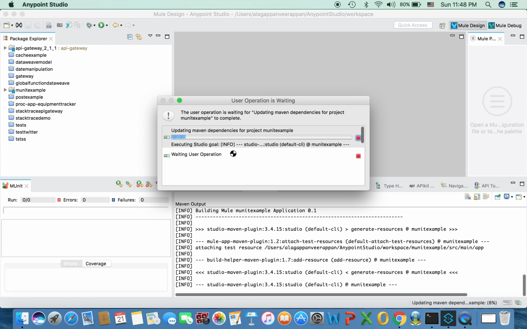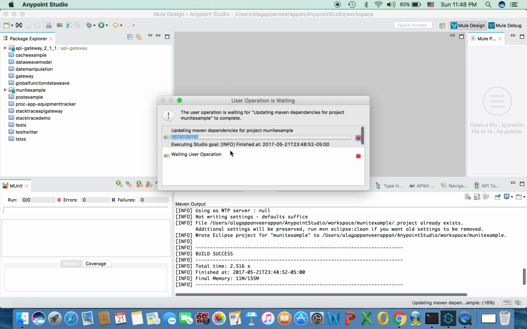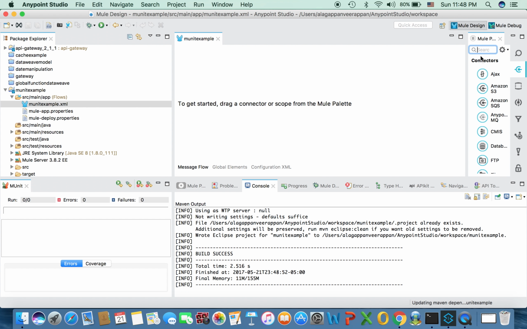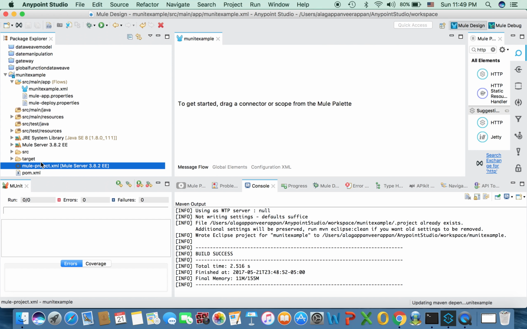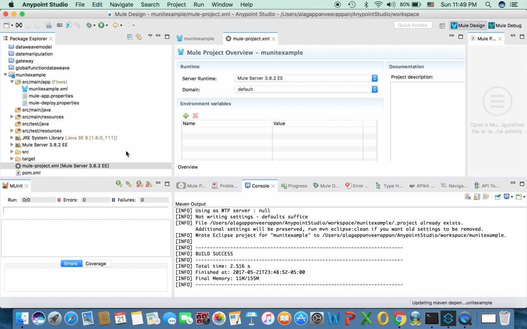So it is just populating the dependency information. So I'll just drag a simple HTTP. But before that, let me just switch the runtime to API gateway, because the mule-project.xml shows 3.8.2 EE. If you want to change the runtime, it is very simple. Just double click on the mule-project.xml.